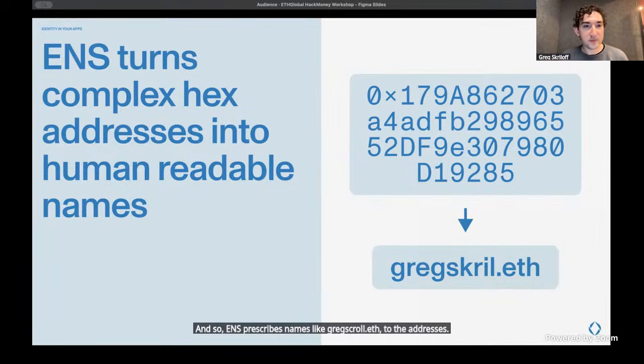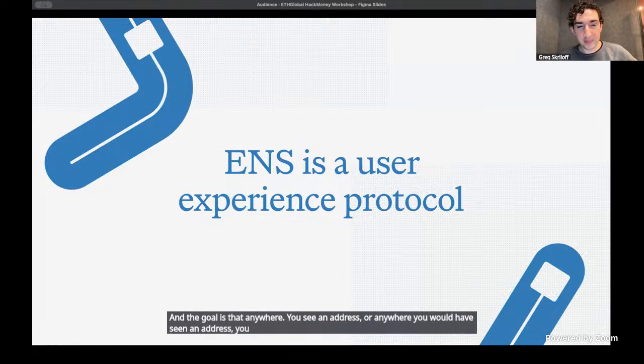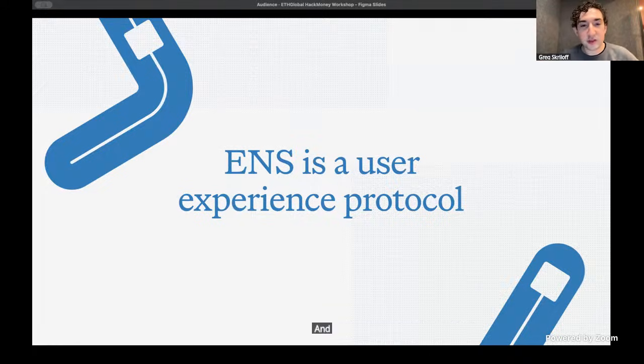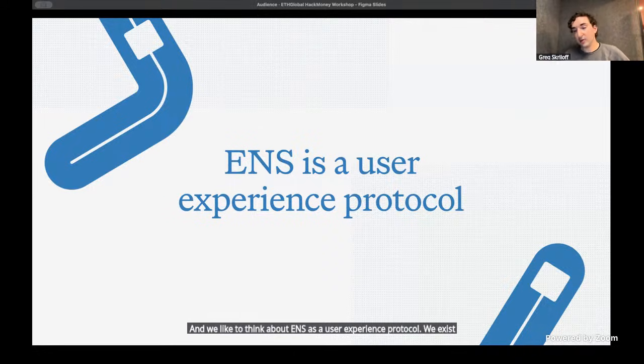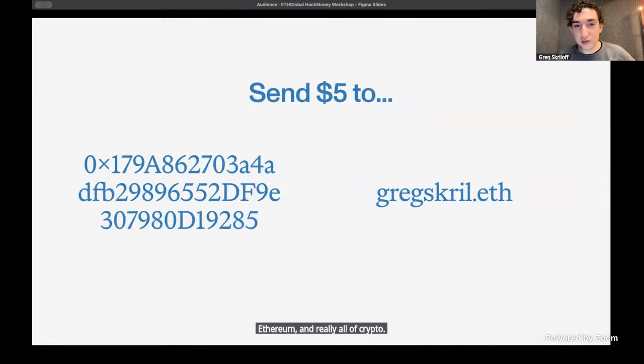And the goal is that anywhere you see an address, or anywhere you would have seen an address, you can instead see a name. We like to think about ENS as a user experience protocol. We exist to make your application and Ethereum, and really all of crypto, easier to use. You can imagine the before and after.